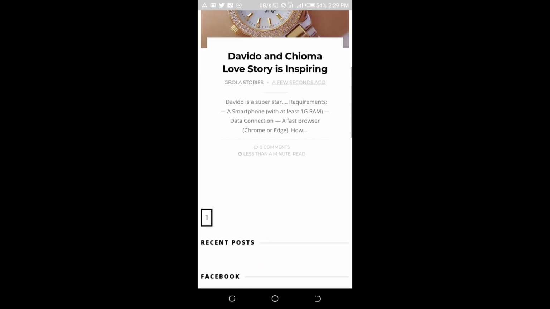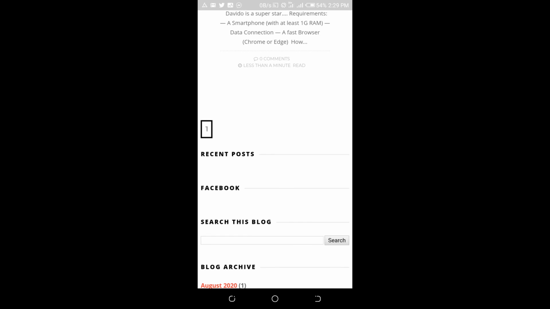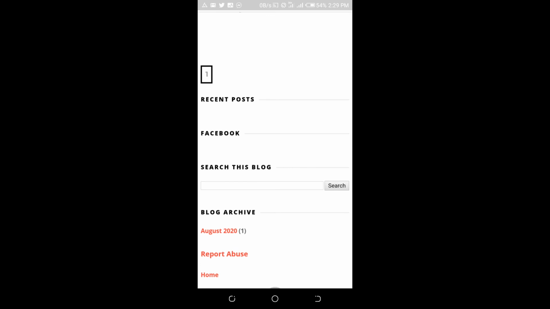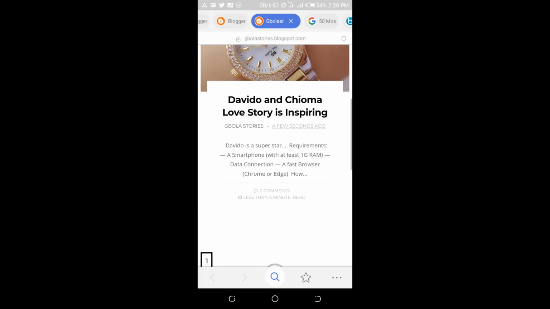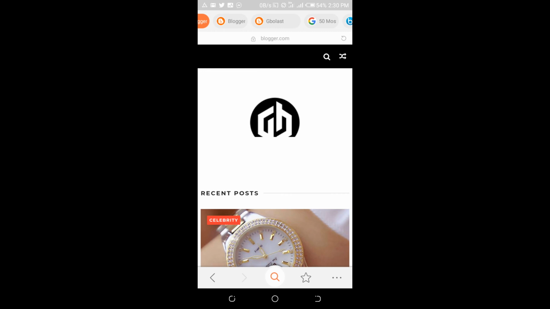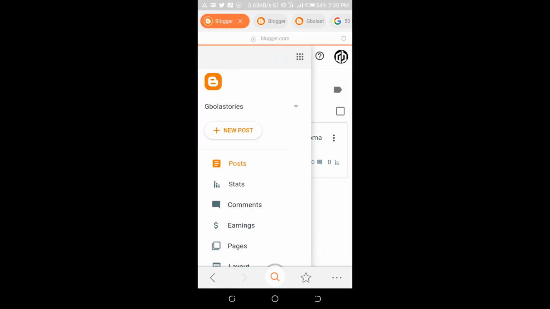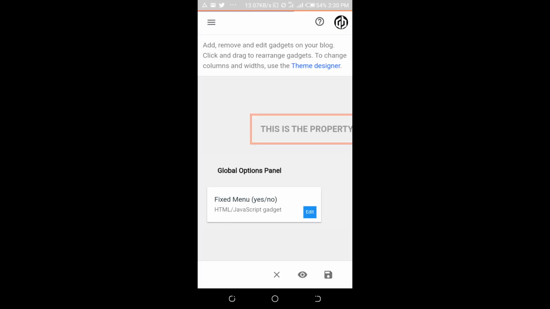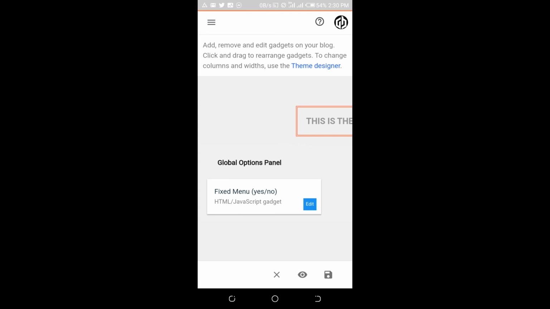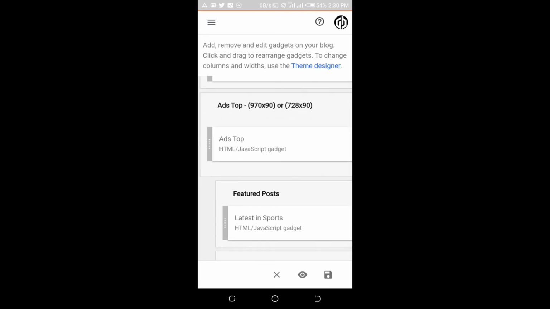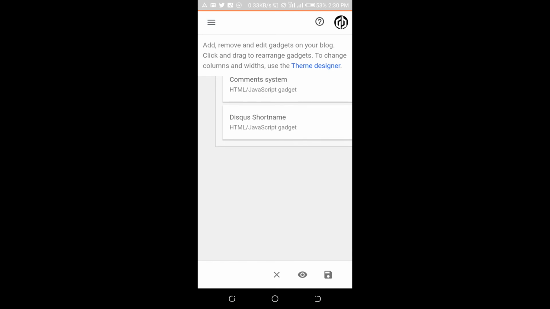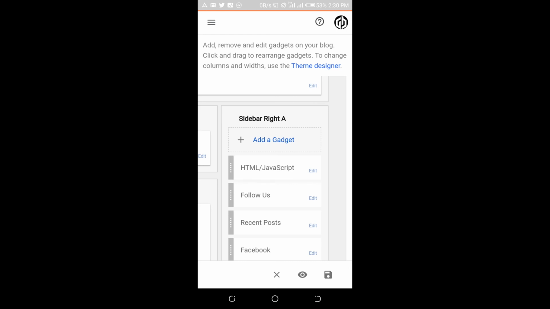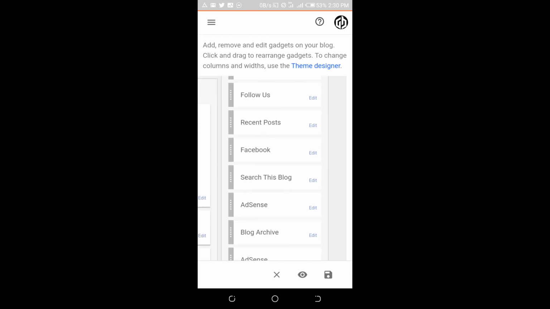So there are something we need to change here. The recent post will upload itself, but the Facebook here, let's change this Facebook and put our Facebook link there. So what we need to do is we need to go back and click on layout. So under this layout is where you are going to change anything you want to change. Under this layout, so we want to look for that Facebook. Okay, it's the sidebar. So look for anything Facebook here. Okay, I think this is it. Now edit it.